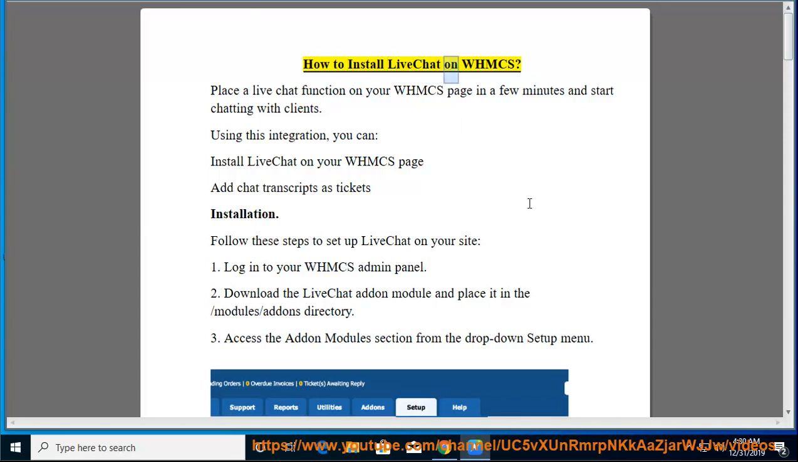How to install LiveChat on WHMCS. Place a live chat function on your WHMCS page in a few minutes and start chatting with clients. Using this integration, you can install LiveChat on your WHMCS page. Add chat transcripts as tickets installation. Follow these steps to set up LiveChat on your site.